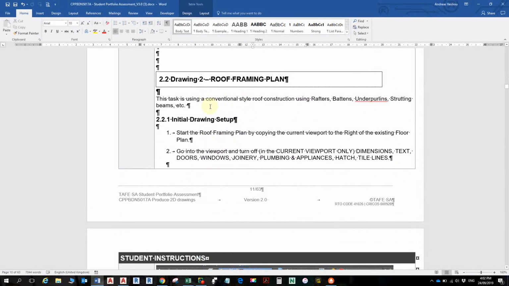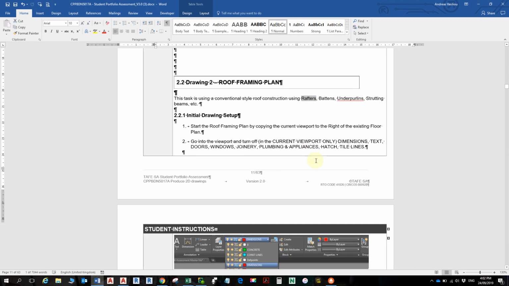This task is using the conventional style roof construction, using rafters, battens, underpurlins, strutting beams, etc. Are these terminologies you ever heard before? Yeah, all of them. You heard all of them? Timber framing. Yeah, timber framing. So we haven't done timber framing yet. Anyway, we're going to lay out basically the rafters.